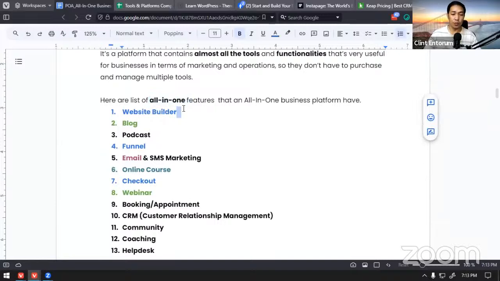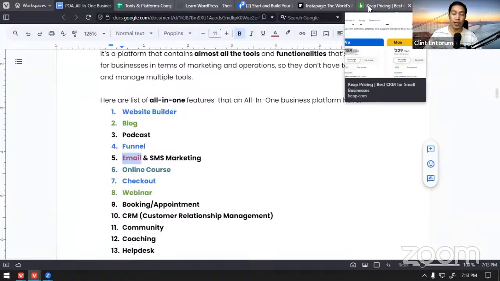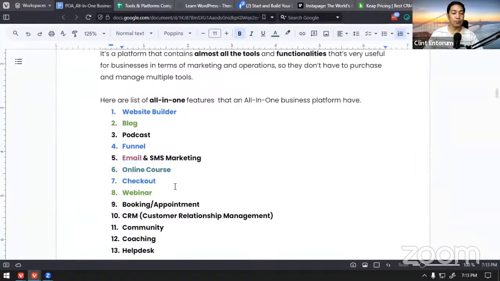That doesn't mean all-in-one actually contains everything, but mostly the essentials of a business, or an online business. Okay, so again, as I highlighted, there are platforms that are just standalone for website builder, there are platforms that are standalone to build funnels, and there are also platforms that are standalone for email marketing, like Keap or ActiveCampaign. So the all-in-one platform will solve that.